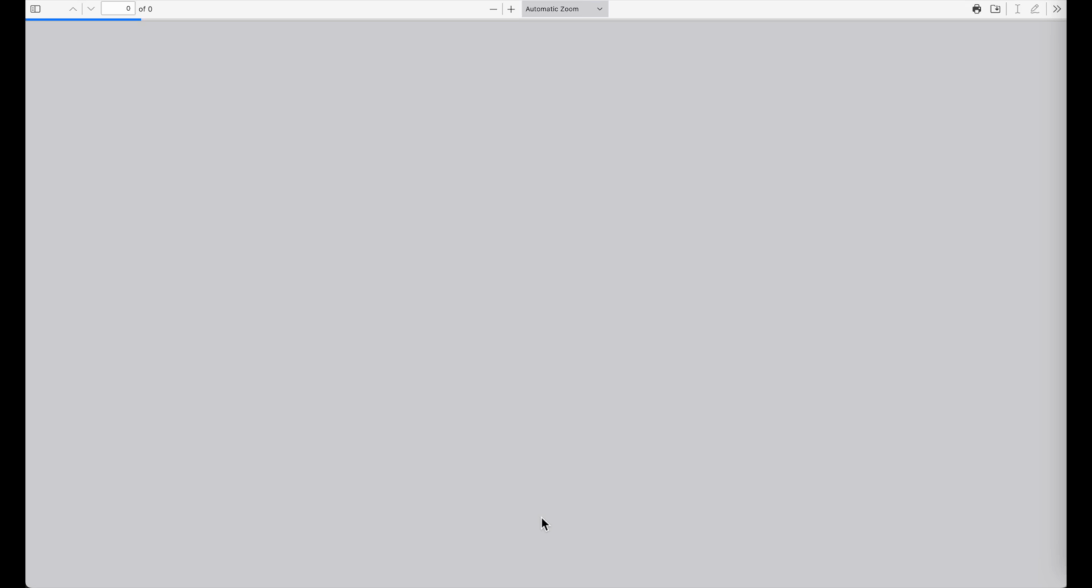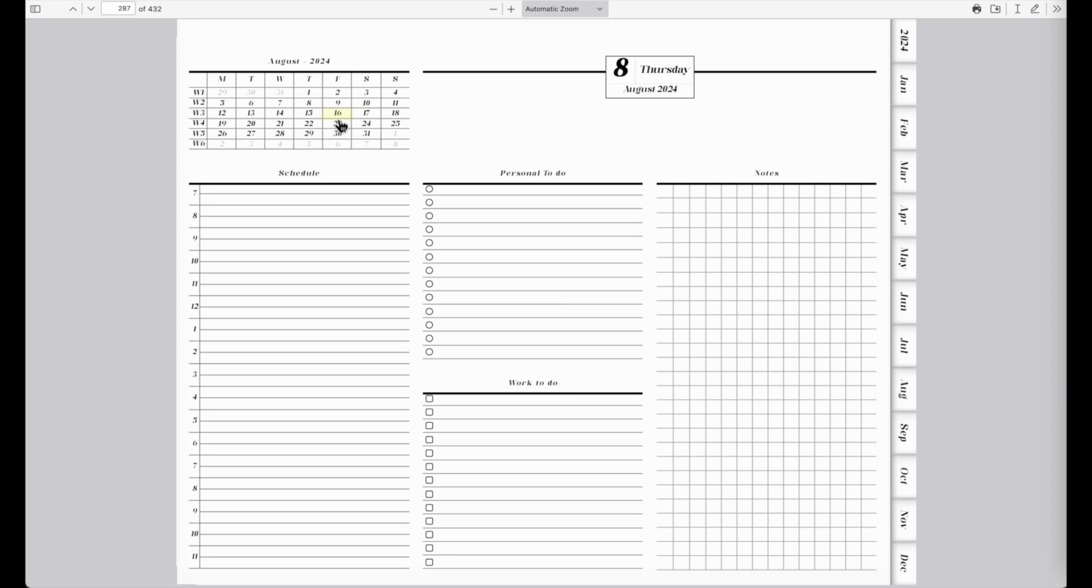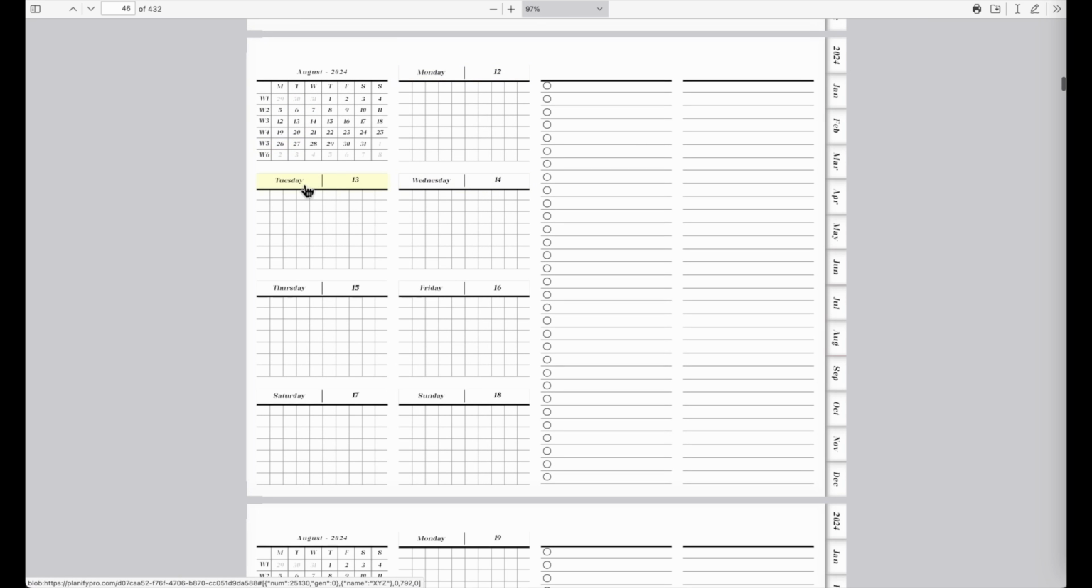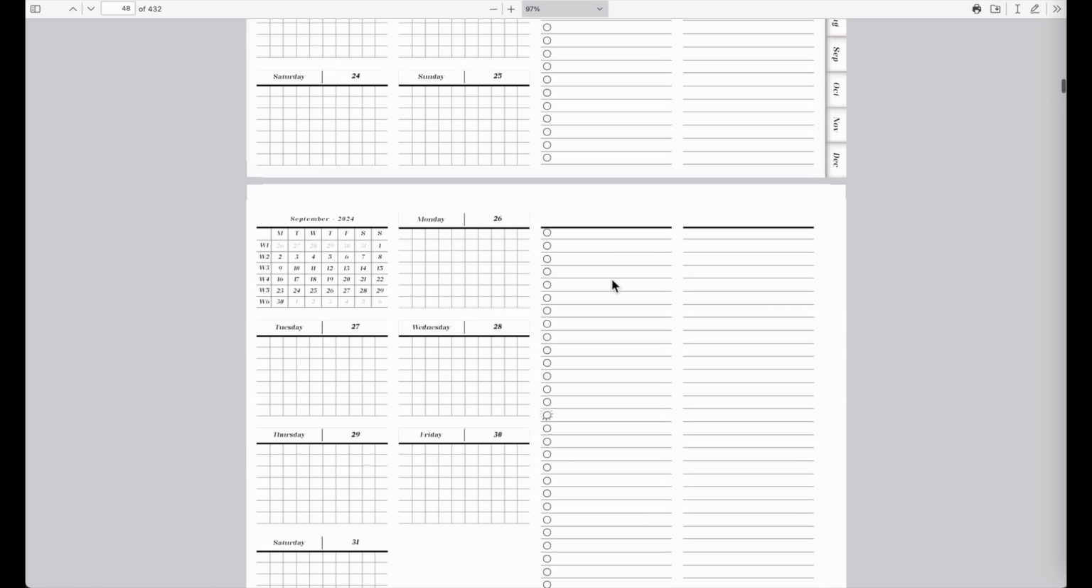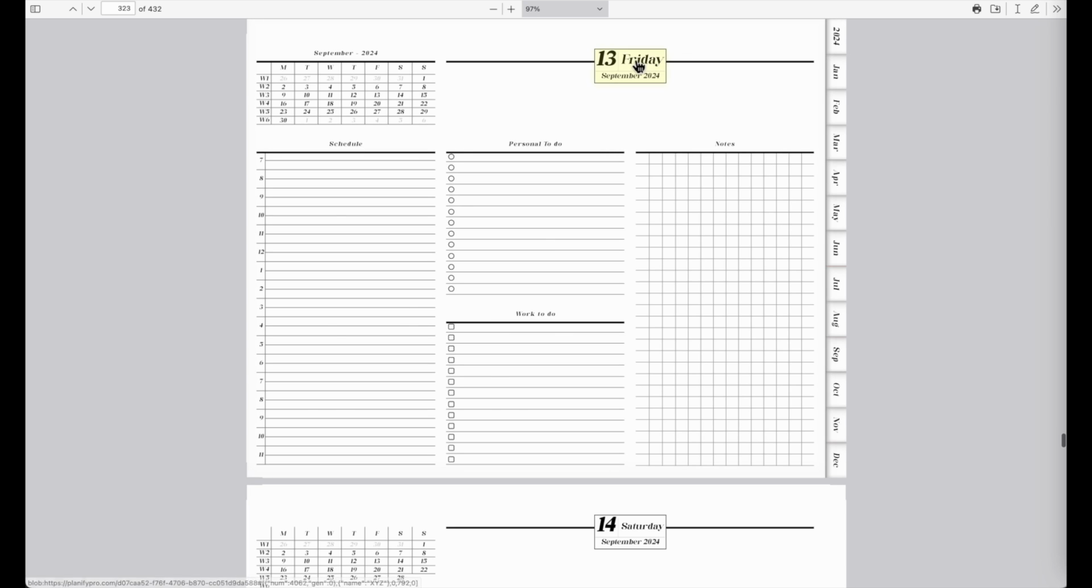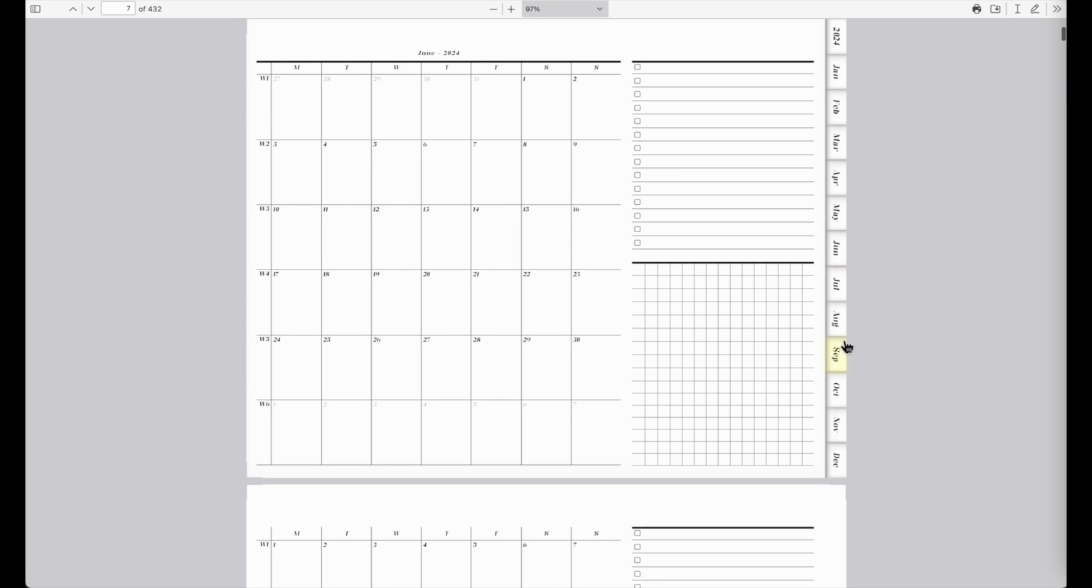Okay, let's check out the planner. So we see that the links, they are all there. Let's see for the weekly pages. Okay. The links, they work, and then all the weekly pages, they now have this additional column on the right side. It all looks fine, so I highly recommend you to go through the planner, see if everything looks okay.